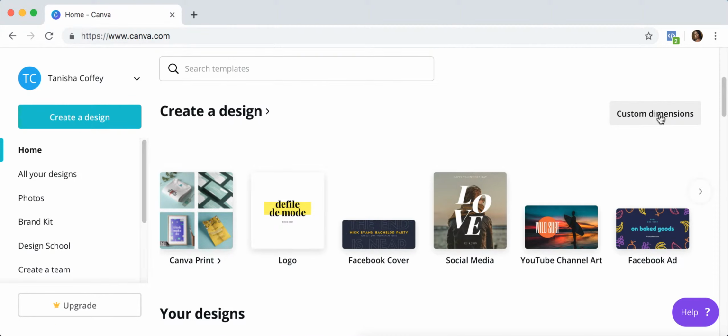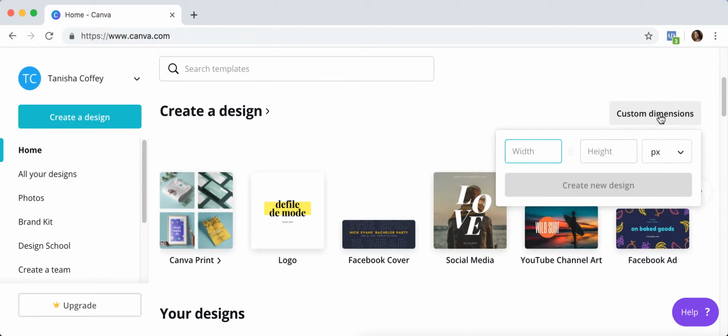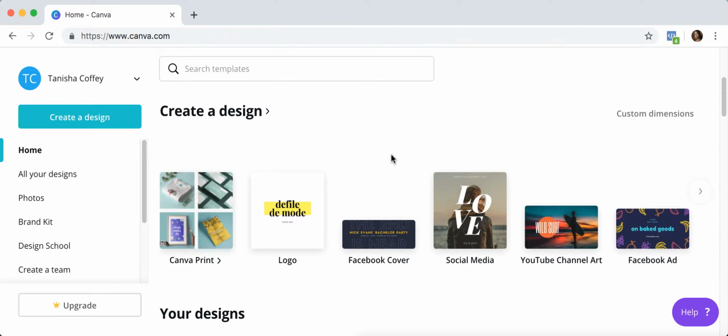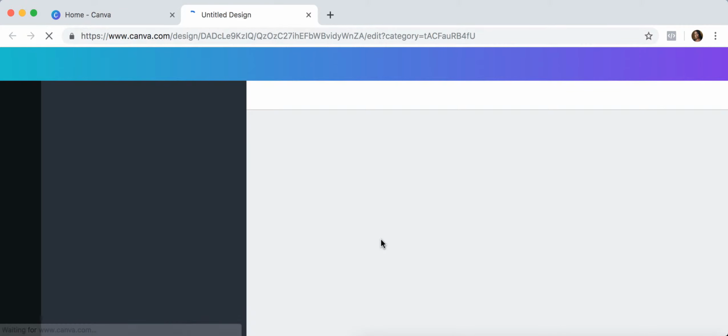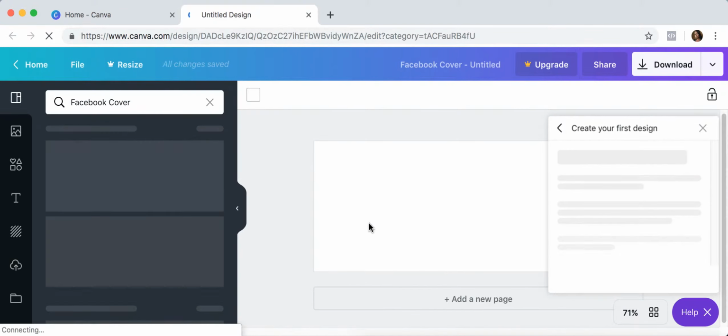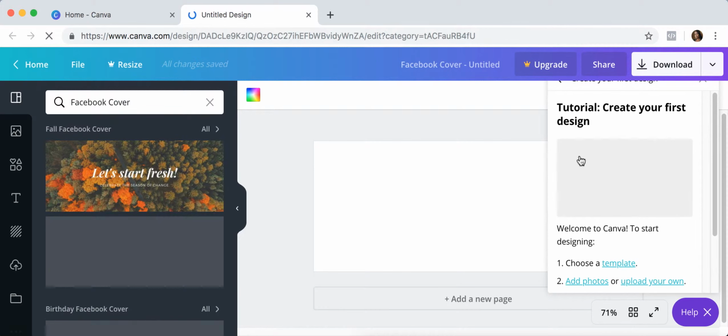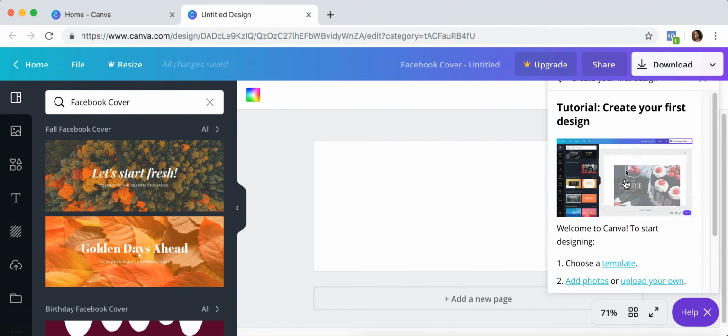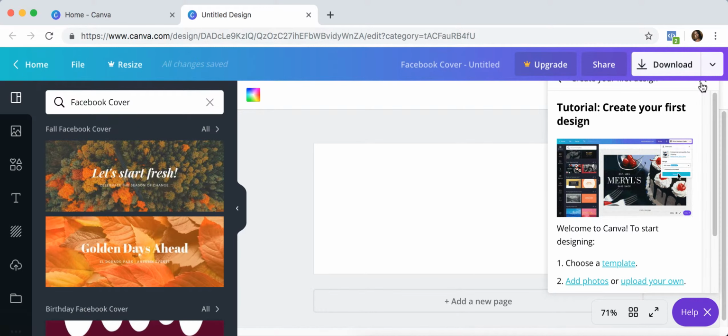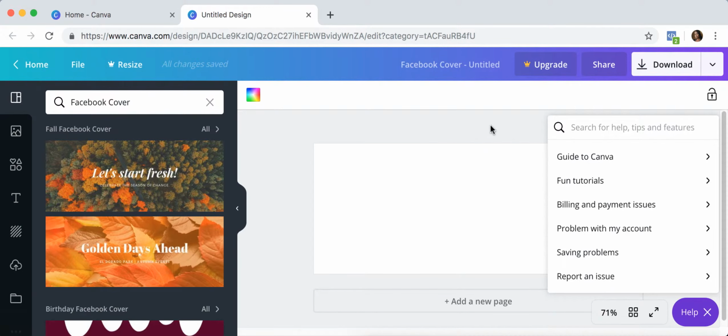If you ever want to create something that's a custom size, you would just click custom dimensions up here and put in your size. You can use inches if you're more comfortable with that. Like I said, today we're going to use the Facebook cover option, so I'm going to go ahead and click that. Canva does these little tutorials if you need additional help beyond what I am providing right here. If you forget something, it'll pop up for you.